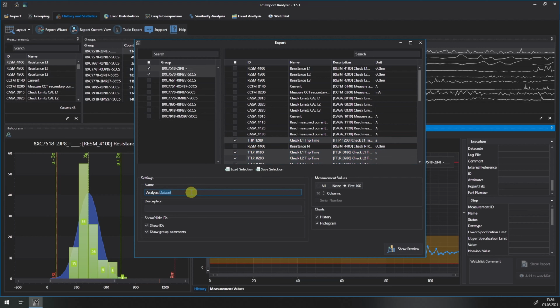In the Settings section you can specify a name. This will be your report title. Let's name it MSA Demo Report. The description is also added to the title page. In this case, we specify resistance and timing.